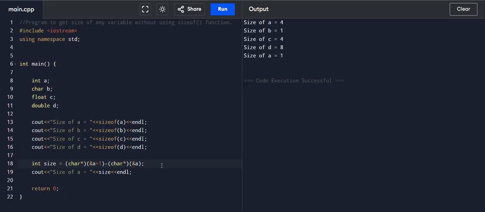So this is how we can get the size of any variable without using the sizeof operator.